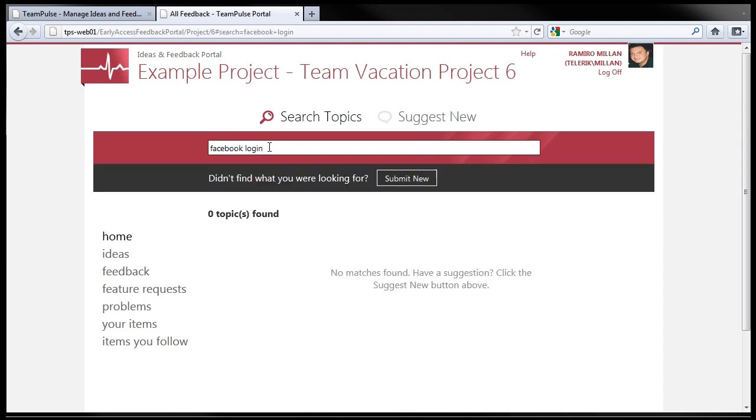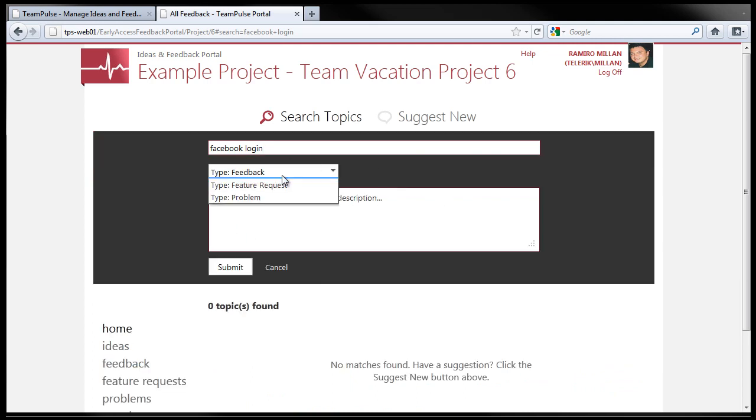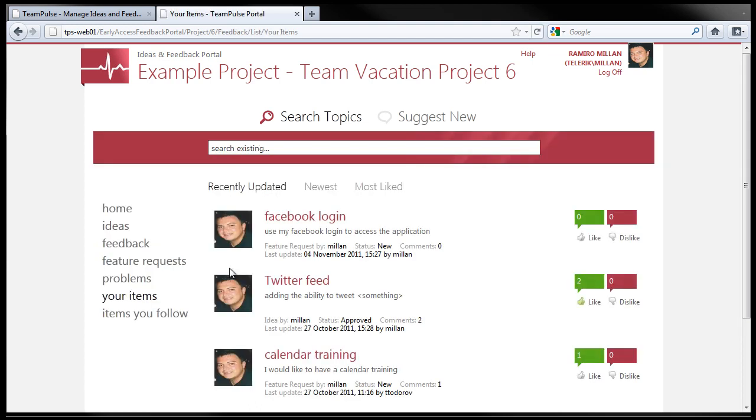So I can search, and if it finds no topics, then I can actually submit a new one. And I'll call this a feature request and provide some more detailed information. I'll click on submit, and this will create the new feature request that I put in place, and I can receive all the information from it. For example, the status that it is.